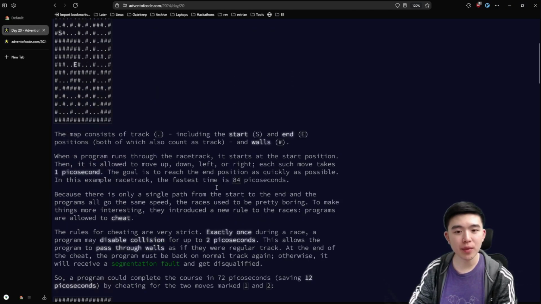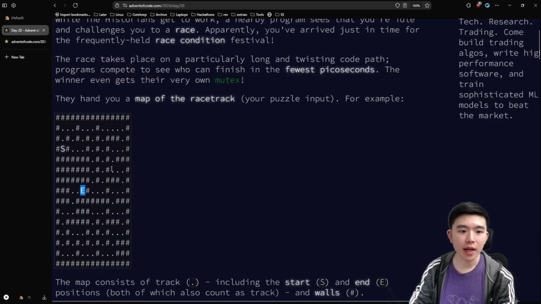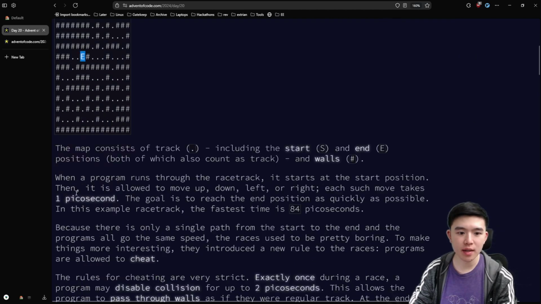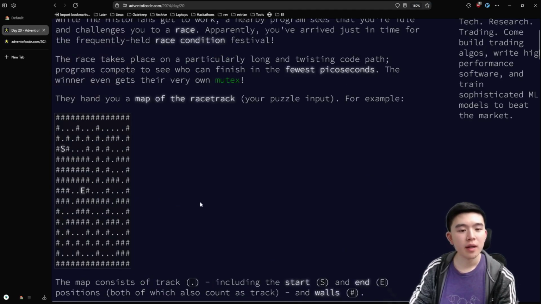The idea is that we're in a racetrack and we need to get from the start to the end. And we're given that there's only one path from the start to the end. So where that says that is right here. There's only one path from the start to the end, and this will be important later on. The task at hand is to find the number of ways to shave off time by cheating.